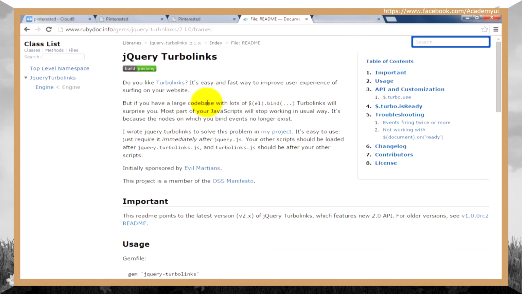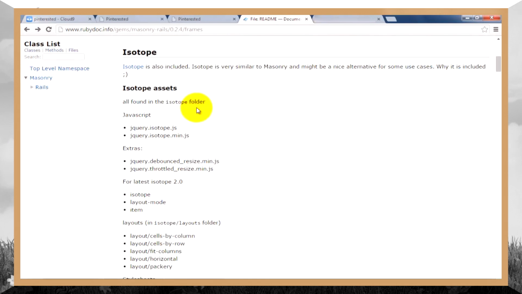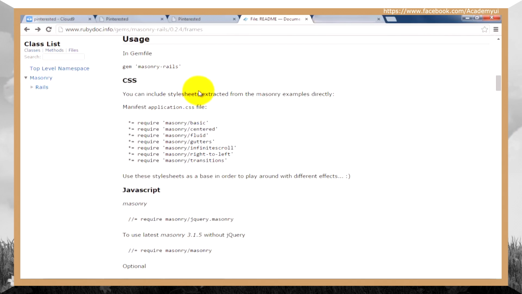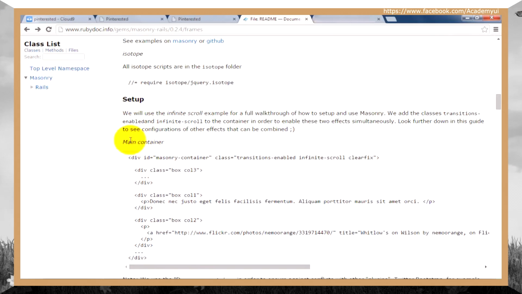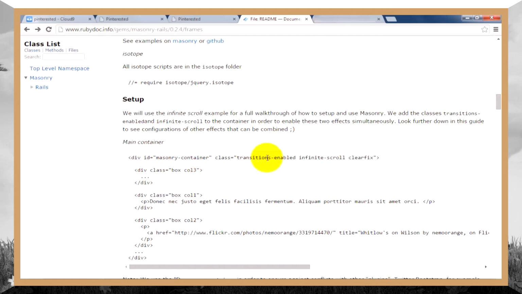So let's head back over to the masonry documentation, and we should be able to find it under usage. Okay, so your main container, you need to have this. So this is our main container. Ours says pins right here for the ID, and it has no class. But for class, we need to enable these transitions. We're not using the scroll or the clear fix, but we are doing that.